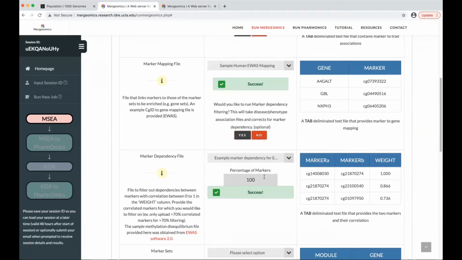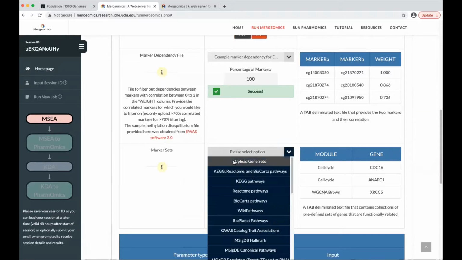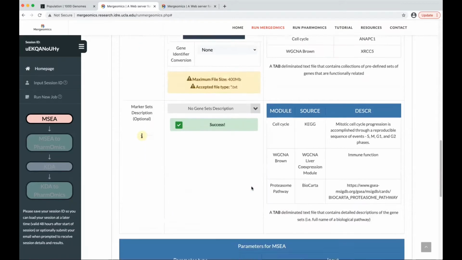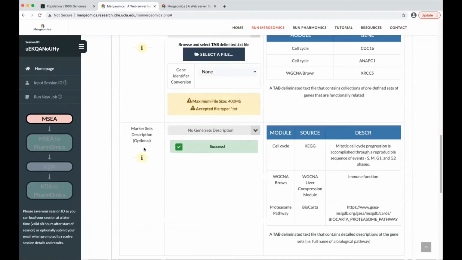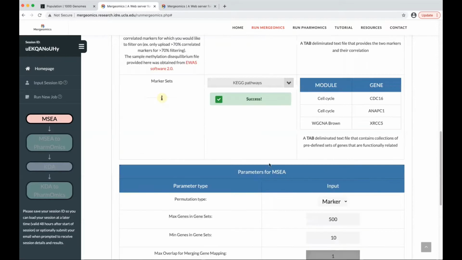You'll also be able to select the percentage of markers that you would like to include in your analysis. Finally, you will select the marker sets or upload your own gene sets. If you upload your own gene set, you will need to format your file with a header module and header gene. You'll also have the ability to add further information by adding a marker sets description, which will provide further context to your module name, but this is optional. For example, we will utilize KEGG pathways.